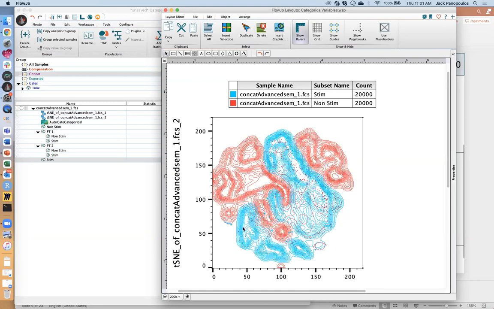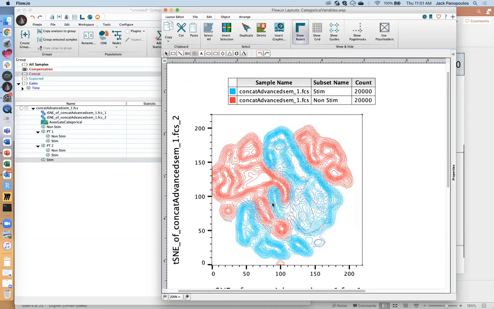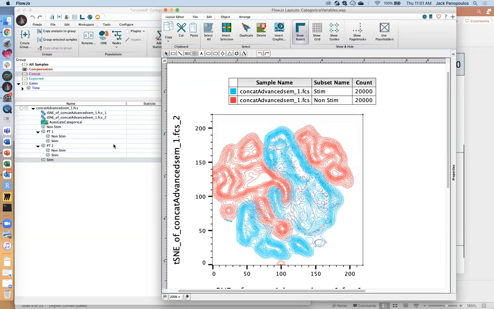And then you could say, all right, I see that there are differences between these two categories. How do I identify these phenotypes? How would I go about that? Well, there's a couple ways you can do that as well. And this is the way I would recommend.